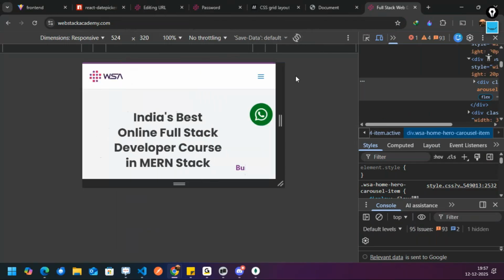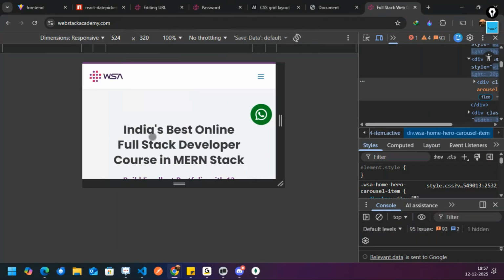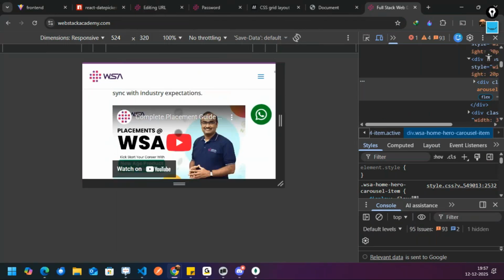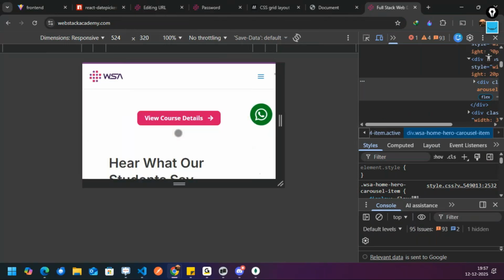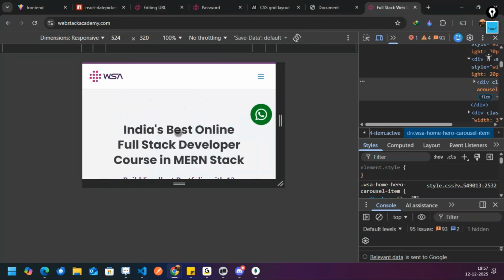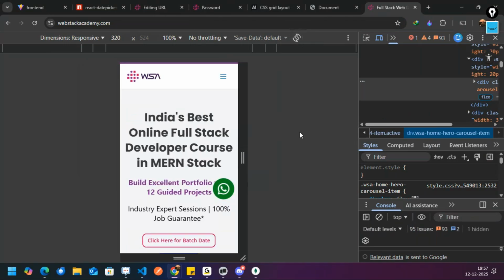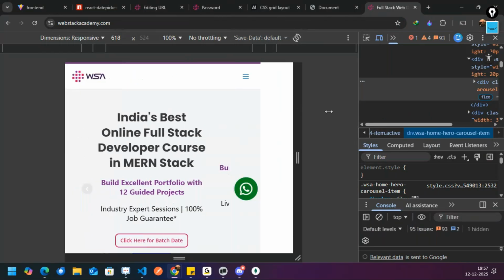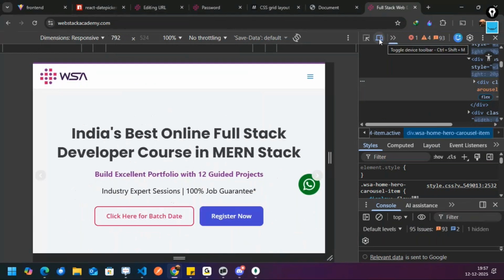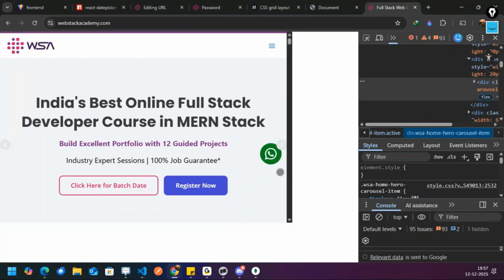Also, you can rotate it and see how your website will be responding when it is in landscape mode, I guess. All things you can check. Right? And if you want to close this, you can do that. Increase the size of the screen, decrease the size of the screen. Fine. And if you want to close the responsive mode, click on this button.